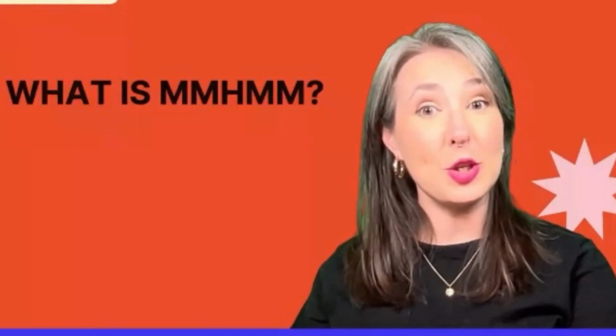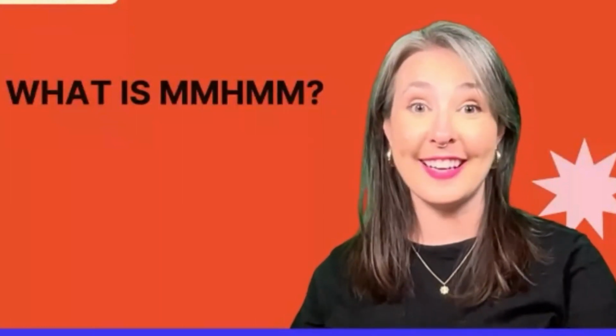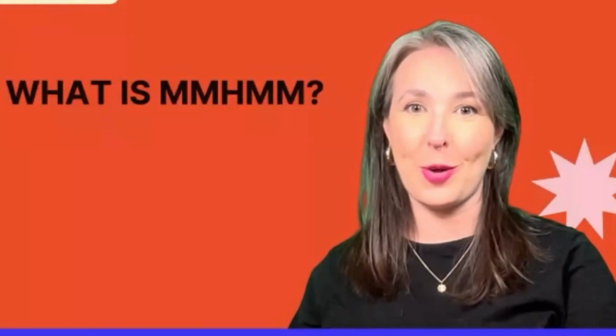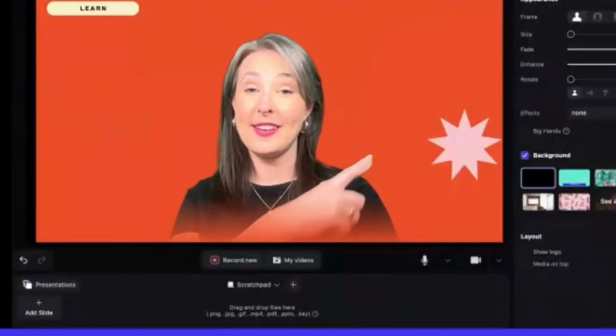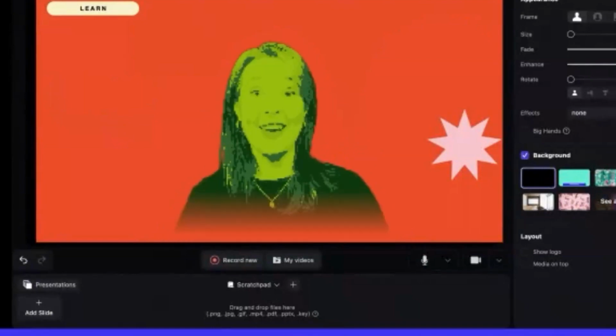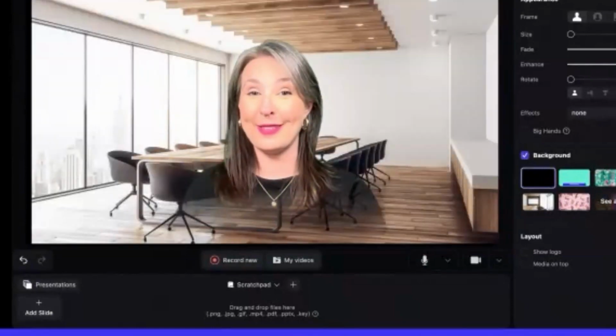Your audience never has to choose between looking at you or your content. It's really easy to set up and control. Here's a quick tour. Control how you look on the right side of the screen. Make yourself bigger or smaller, add effects, or change your background.